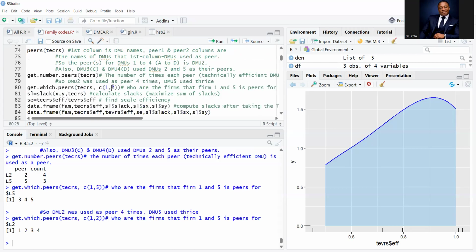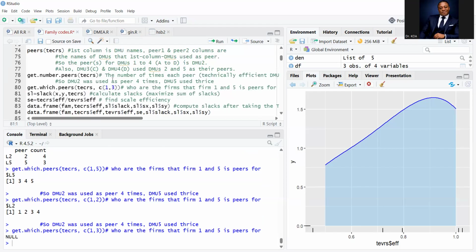So you see here, I changed this 5 to 2. And you can see that L2 is telling you that DMU2 was used 4 times, or it was used as a peer by DMU1, 2, 3, 4. Now, if I go and change this and write 3, you just watch. 3 is not a peer. So watch it. If I do 3, it will say null. Okay, because 3 was inefficient. It was not a peer. Okay, and therefore, you can see that it is saying null. Please, you guys get me?